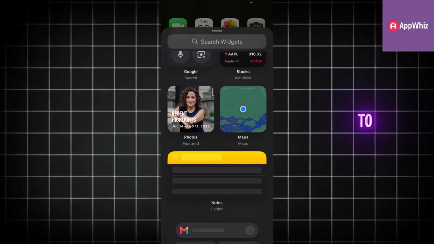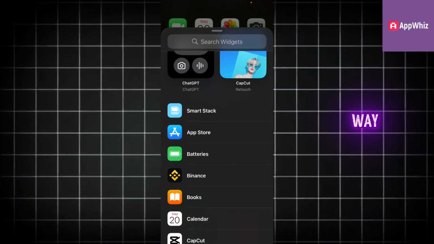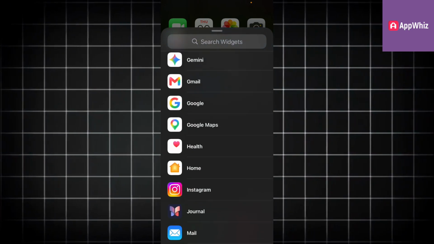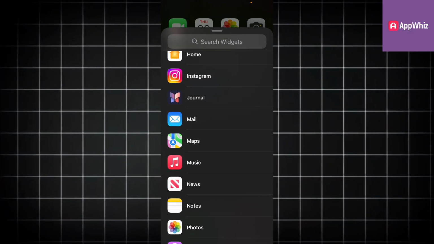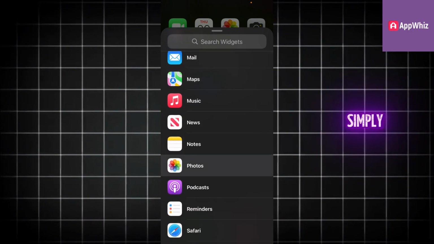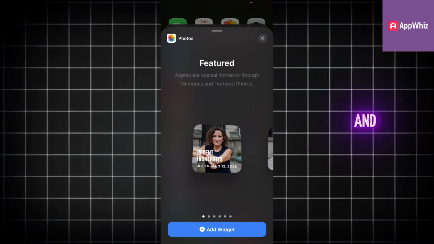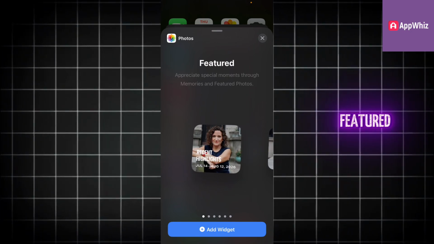Now here what you need to do is simply scroll all the way down. You have to scroll all the way down, and here you need to find photos. So simply tap on photos, and you can see the featured photos.